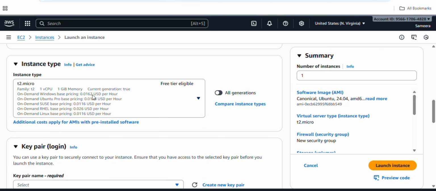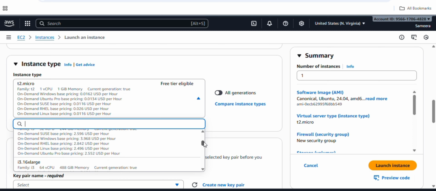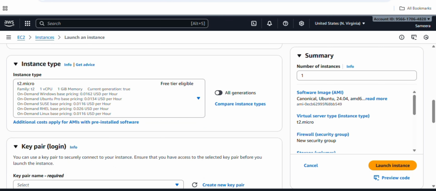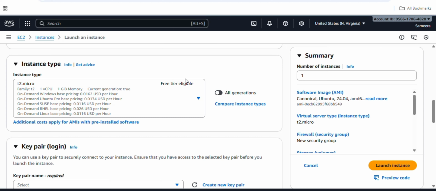And if you see here, you can see micro, nano, and large, small, medium, like that, right? So let's see what are all the differences between them. These are all generally for pricing purposes. Let me show you. Pricing is based on this range. The first one is nano, the next one is micro, then small, then medium, then large.